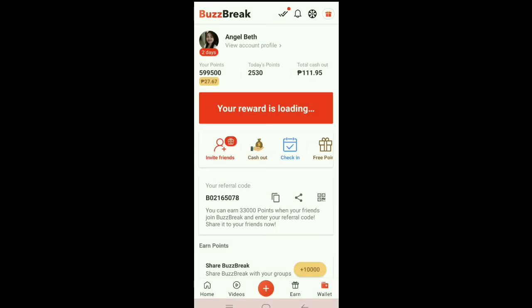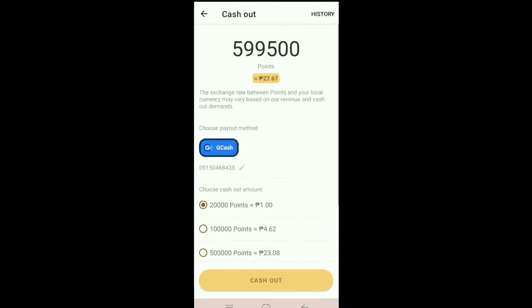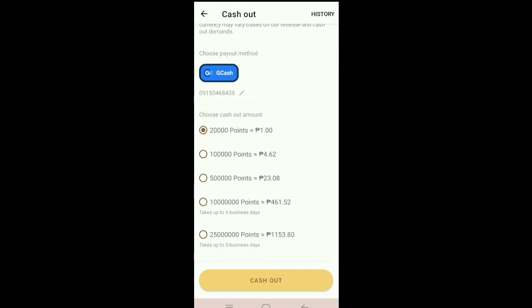As you can see, I have 27 pesos and 67 centavos in my earnings so far. Once you click that amount, it will route you to cash out page. And as you can see, we can cash out from 1 peso to 1,153 pesos.